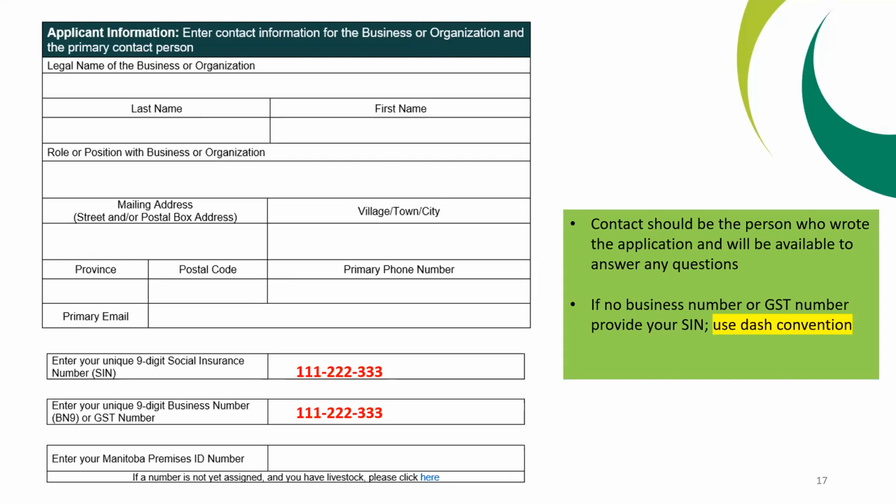It won't accept it. And you could keep trying to do that like I did, and it says that it's not in the proper format. So make sure you're using the dash conventions for entering those numbers.